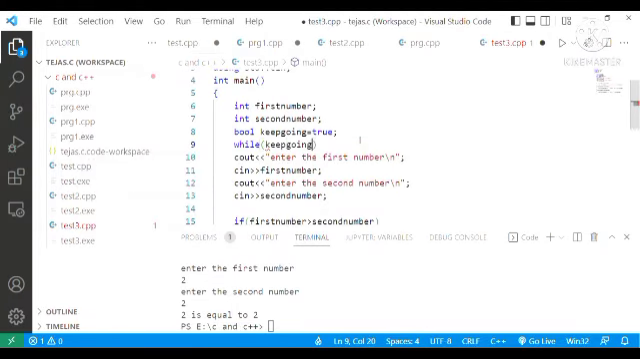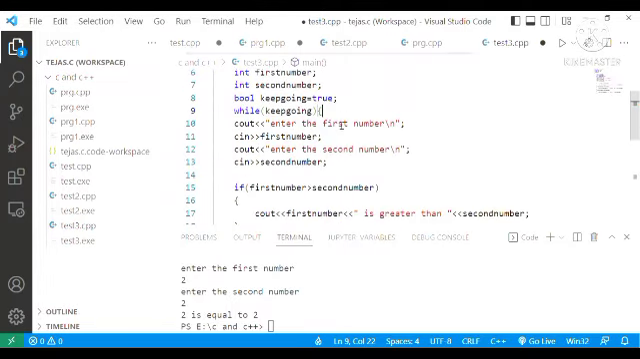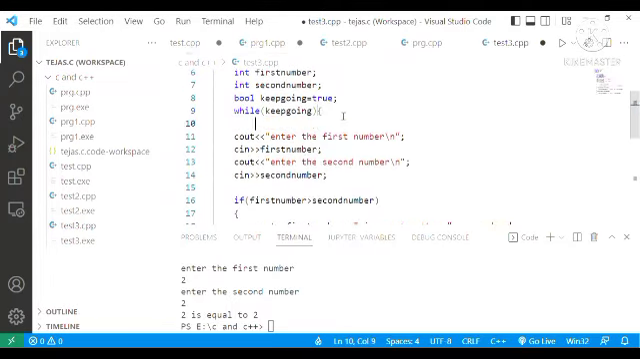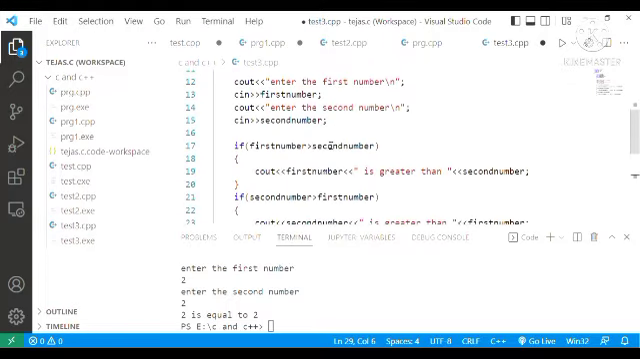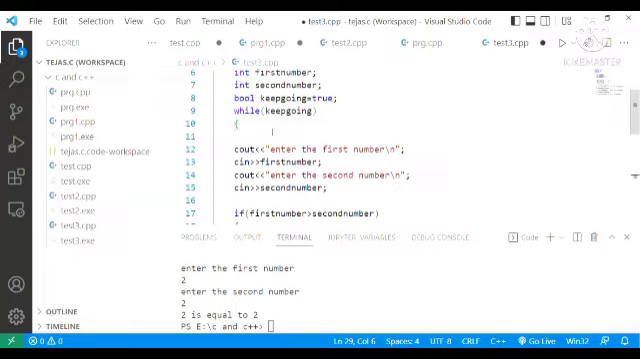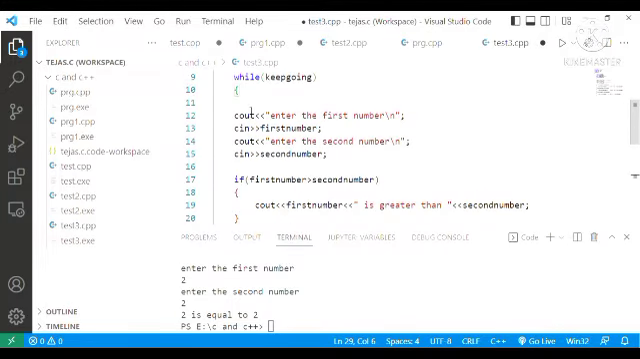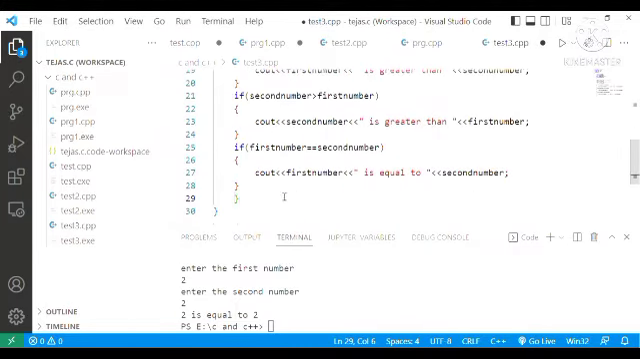Keep going, open brace, one more brace. Wait a second, now one more brace must be over here. Yes, while keep going, all of this gets printed, goes into a loop. Now we also don't want the infinite loop.